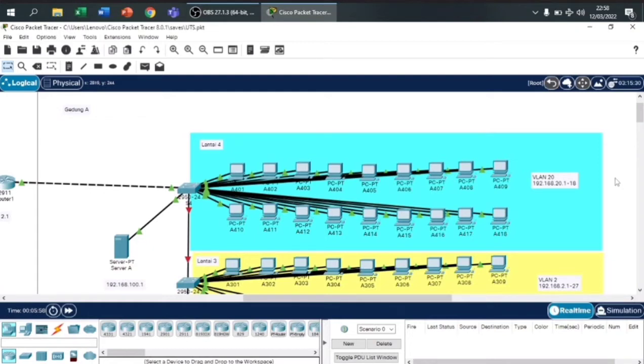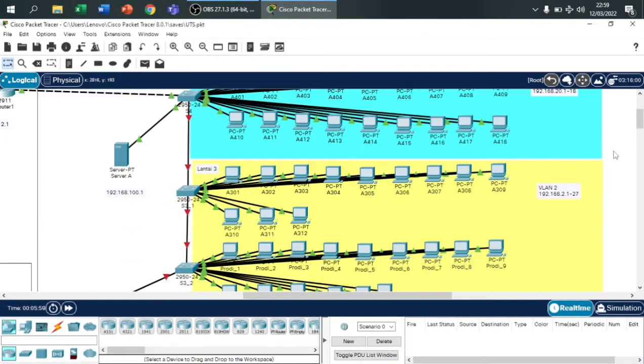All these computers in Story 4 will be on VLAN 20 with the IP ranging from 192.168.20.1 till 192.168.20.18. The Story 4 switch will also be connected to a server inside a server room with the IP of 192.168.101. Then let's go down a floor.